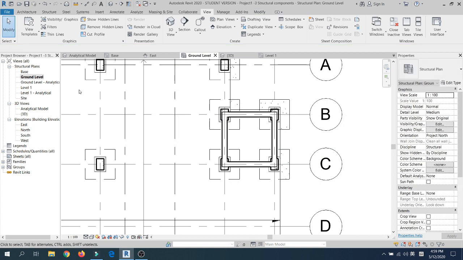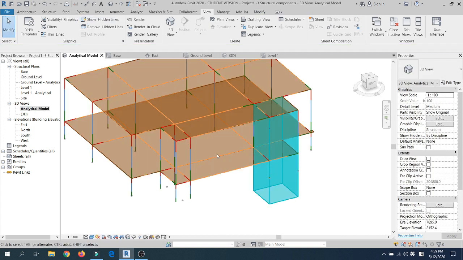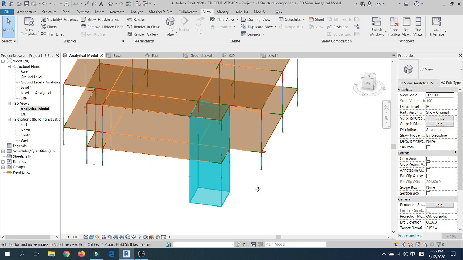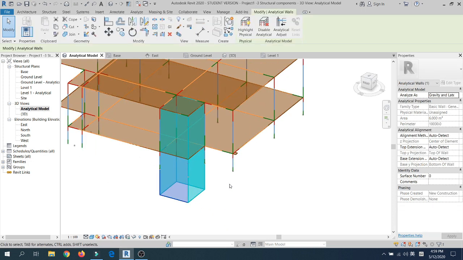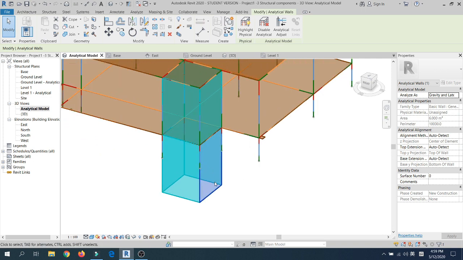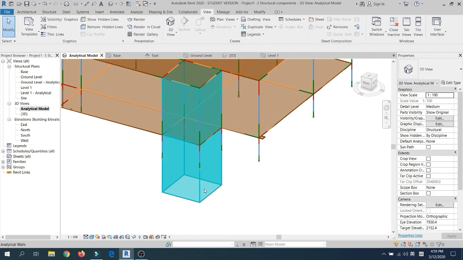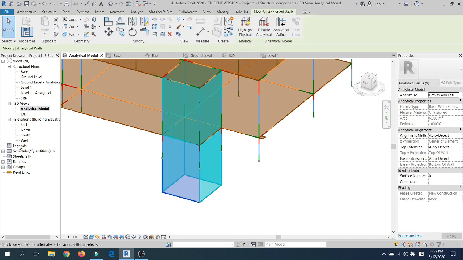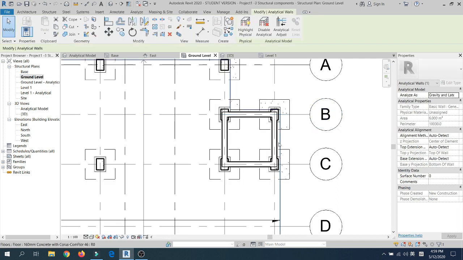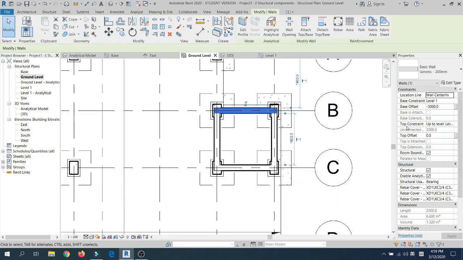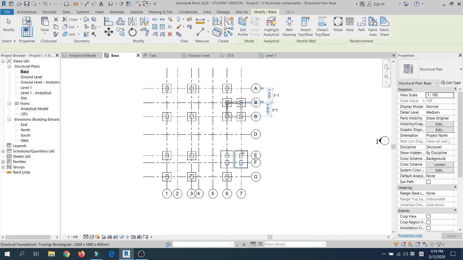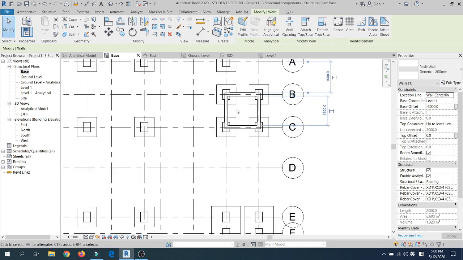After it's done, click modify and check the 3D analytical model to make sure that everything is designed correctly. Then you'll find that the structure wall is not extended until the baseline, but more than that. So therefore, you have to change the structure wall height itself. Go back to ground level and choose the structure wall accordingly. Go to the base point and check the structure wall accordingly.